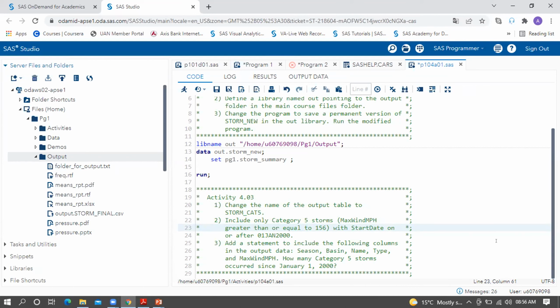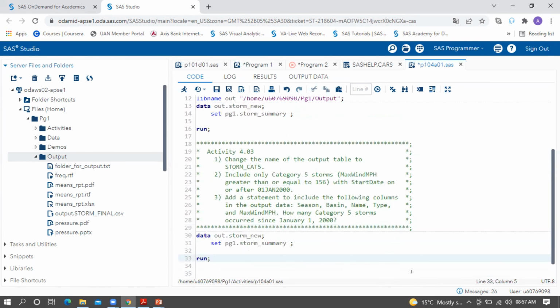How many category 5 storms occurred since Jan 1st, 2000? So you have to use the same step they are telling us. To make it more efficient, I write it here. It's telling us to change the name of your output table now, storm_category5, Cat5, correct? Then include only category 5 storms. That means max wind miles per hour greater than or equal to 156. So you can subset your rows where the max wind miles per hour column is greater than or equal to 156.